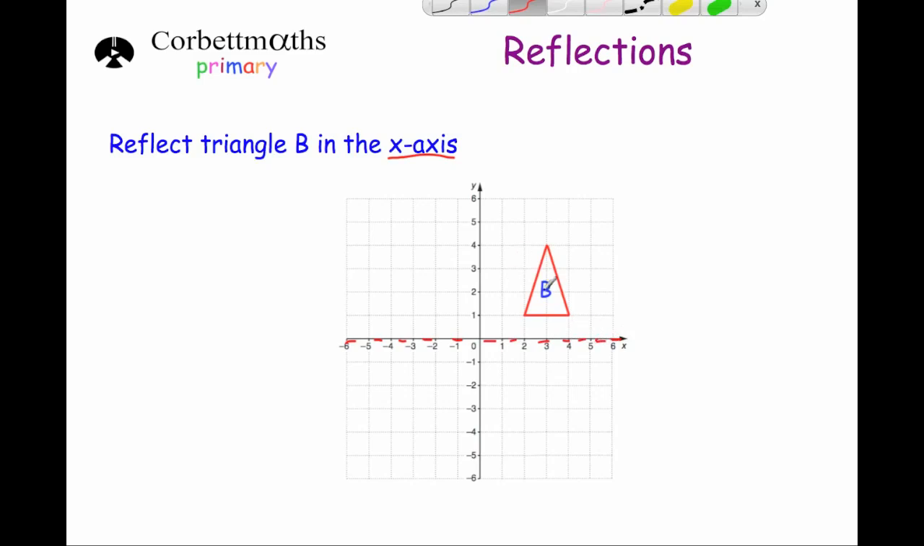Okay, so we're going to choose one point at a time. So this point to begin with, to get to the mirror line, it's one square down. So we're going to go another one down. This point here, it's one square down. So we go another one down. And the one at the top here, to get to the mirror line, it's 1, 2, 3, 4, so we go 1, 2, 3, 4, and that's it. So we have reflected triangle B in the x-axis.